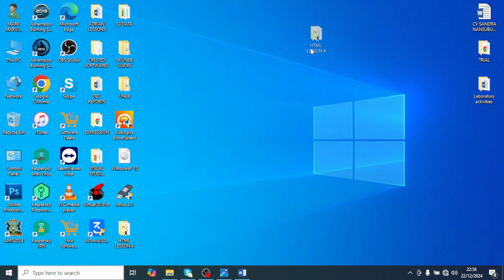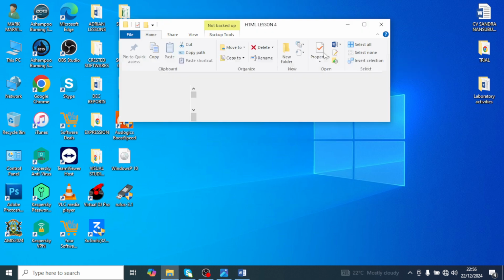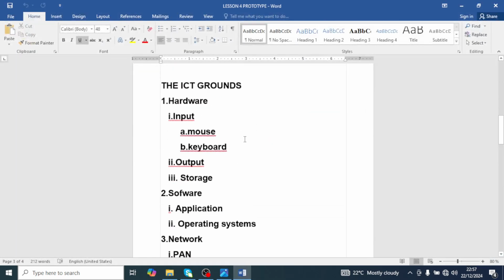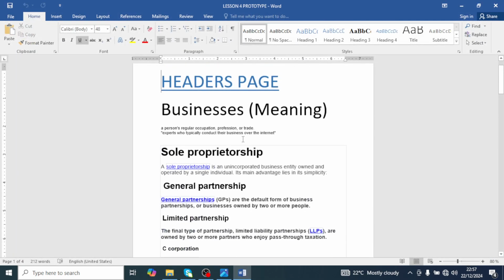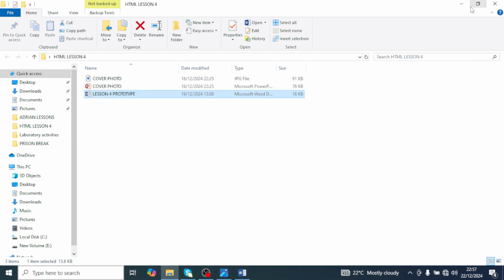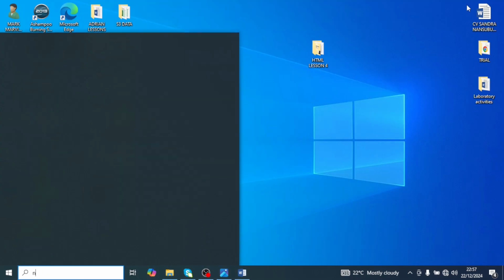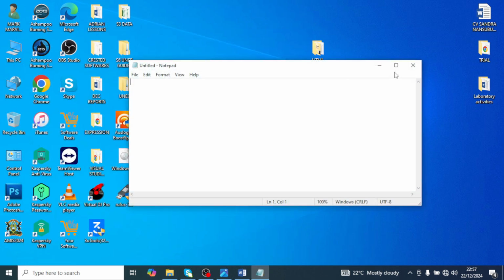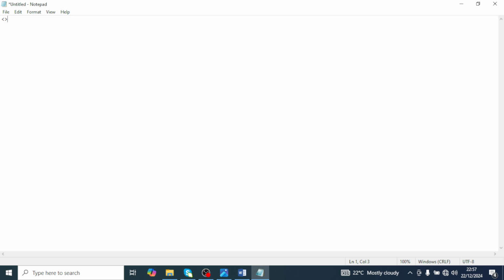Now straight away I'm going to be using my folder HTML lesson 4 to run my codes, and I'm going to start with the first page that is having headers in HTML. Okay, then I'm going to run my text editor, that is Notepad. I'm going to run it, and I'm going to just write a basic code, and I'm going to resort to small letters all through.